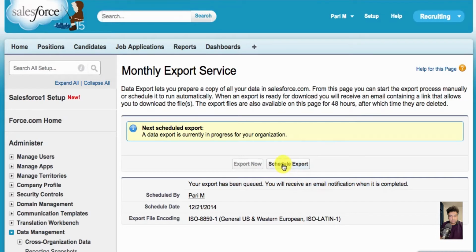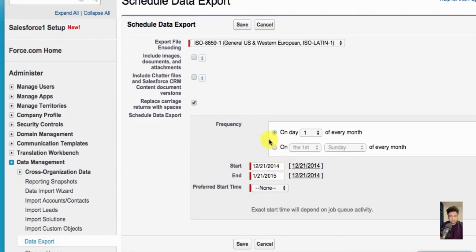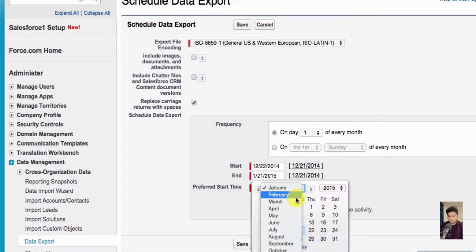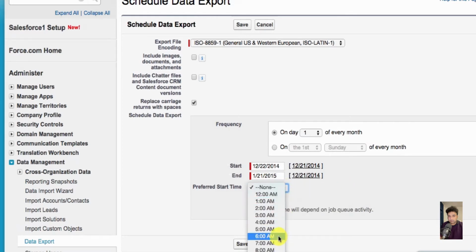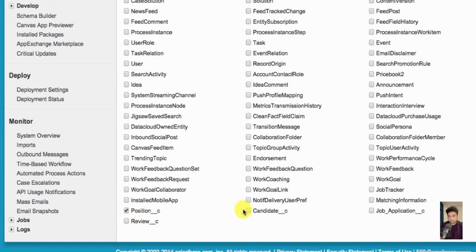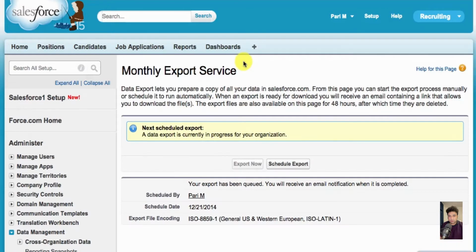You can also schedule an export that can periodically run by itself. You can set the frequency, like the first of every month, or the first Monday of every month, a start date, and an end date, and also a preferred time for the export. You can select the objects you like to export, and save. The system would export the data, which would be ready for download on the first of every month.